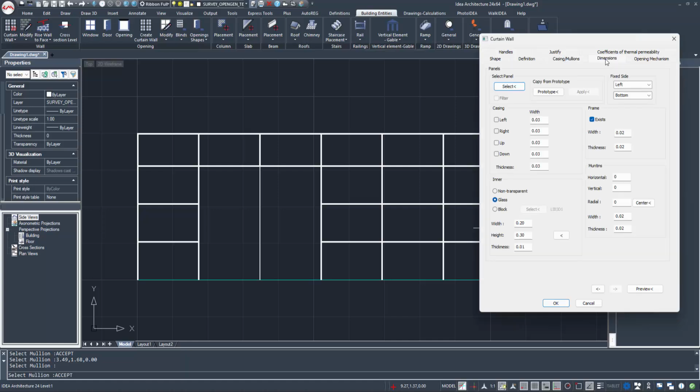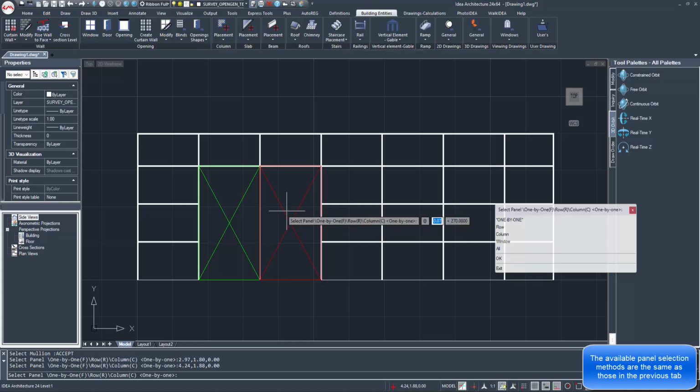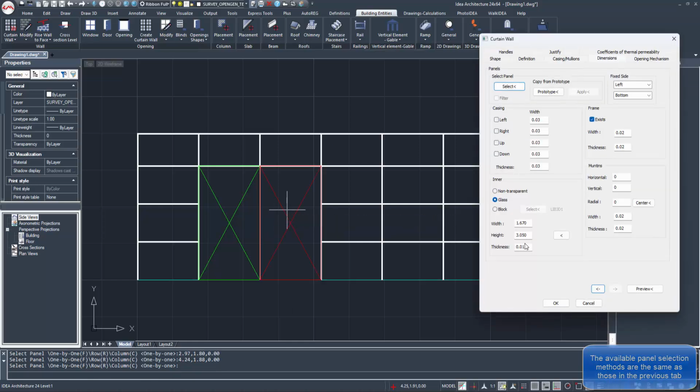Dimensions. In addition to the external dimensions of the curtain wall, we can modify the dimensions of each panel individually, first defining their fixed side. The panels will be modified so that the external dimensions of the curtain wall do not change.